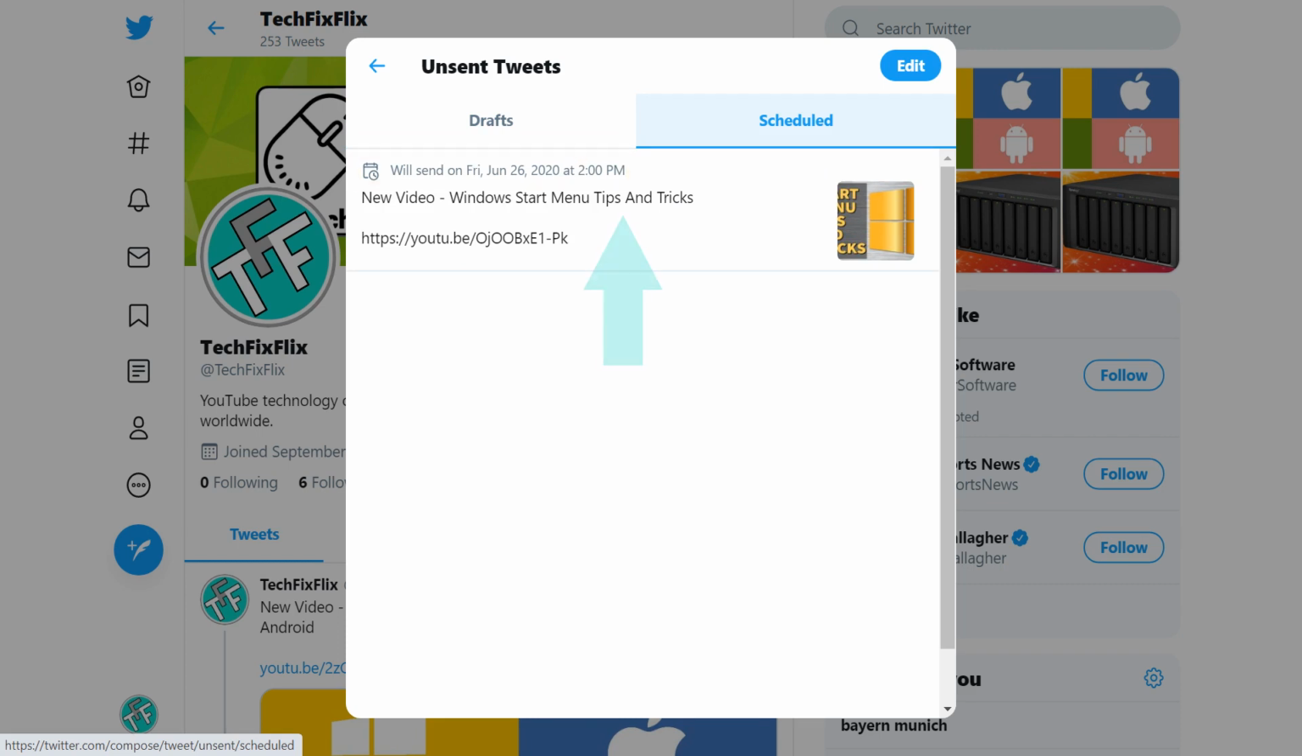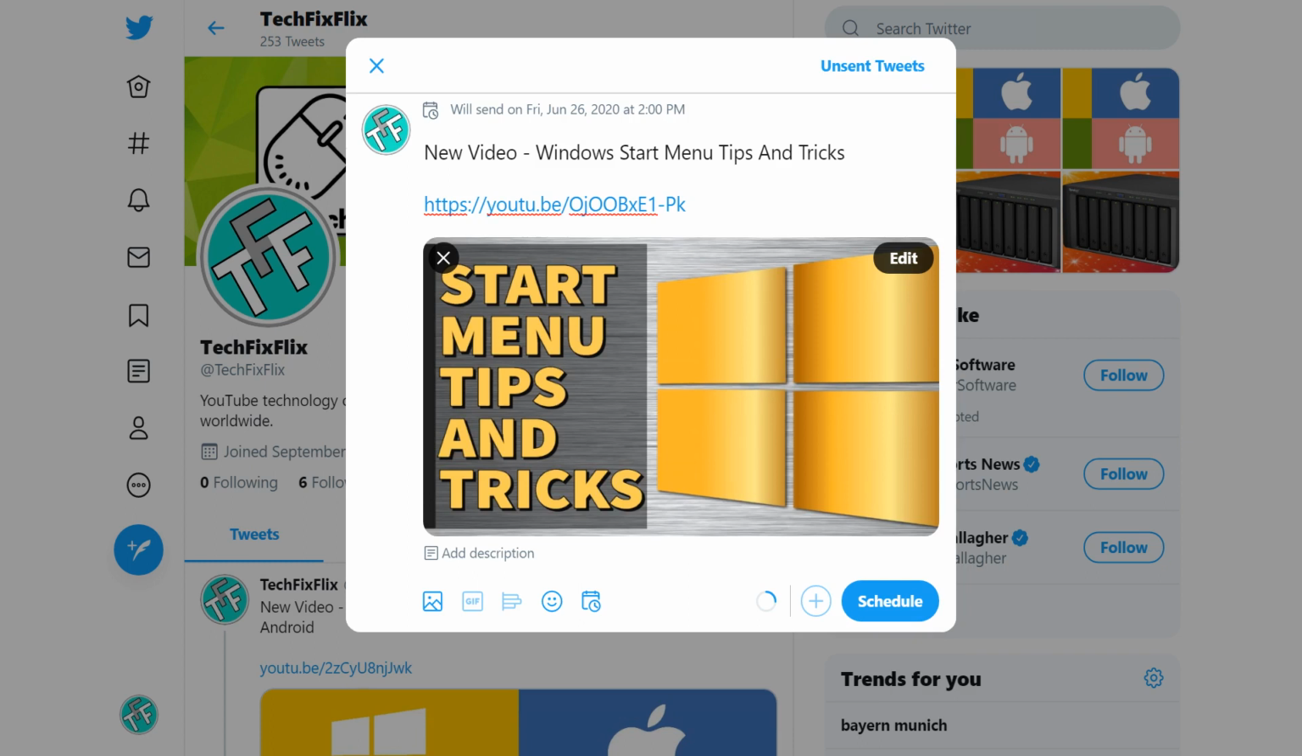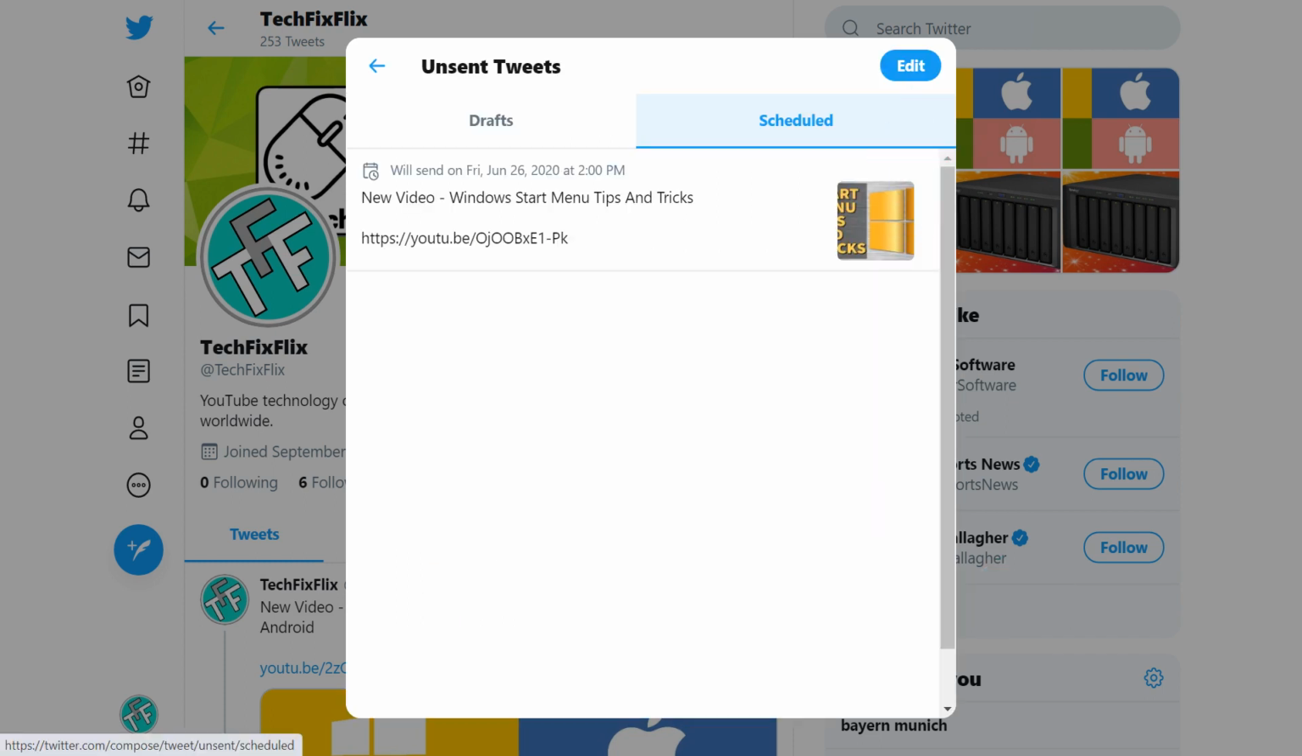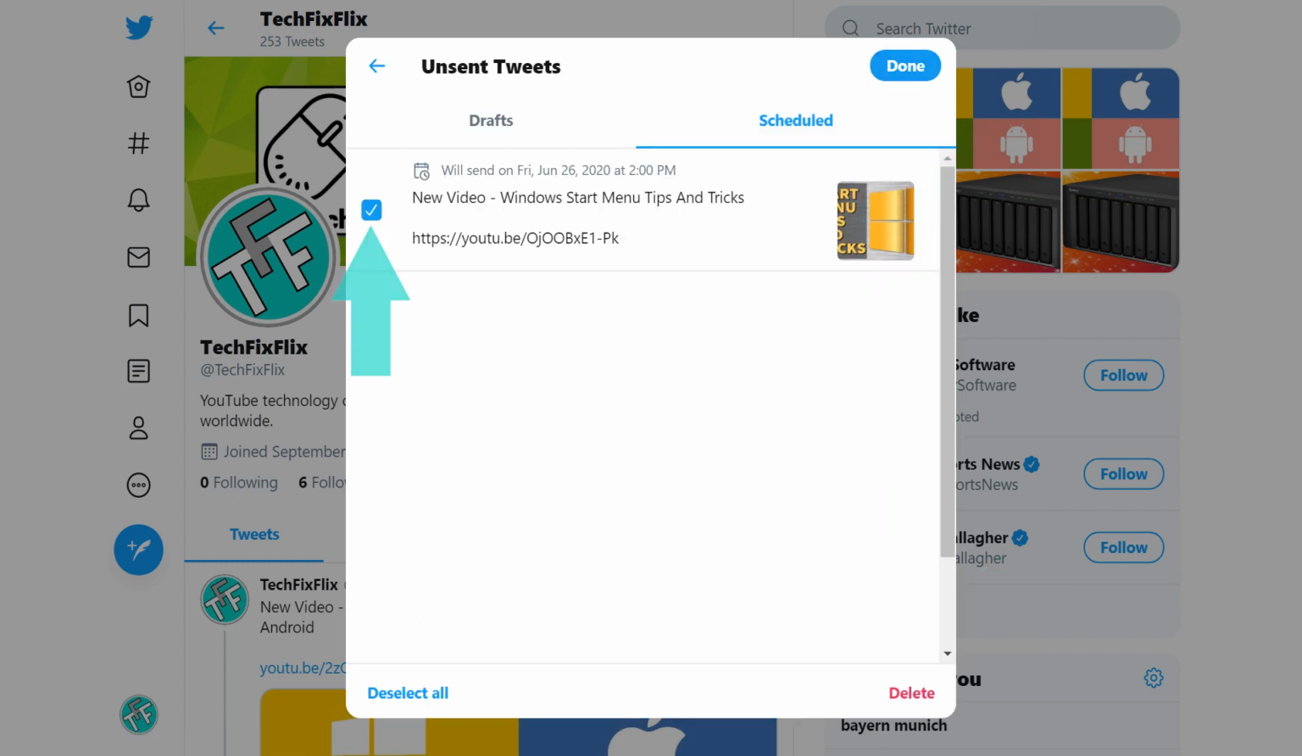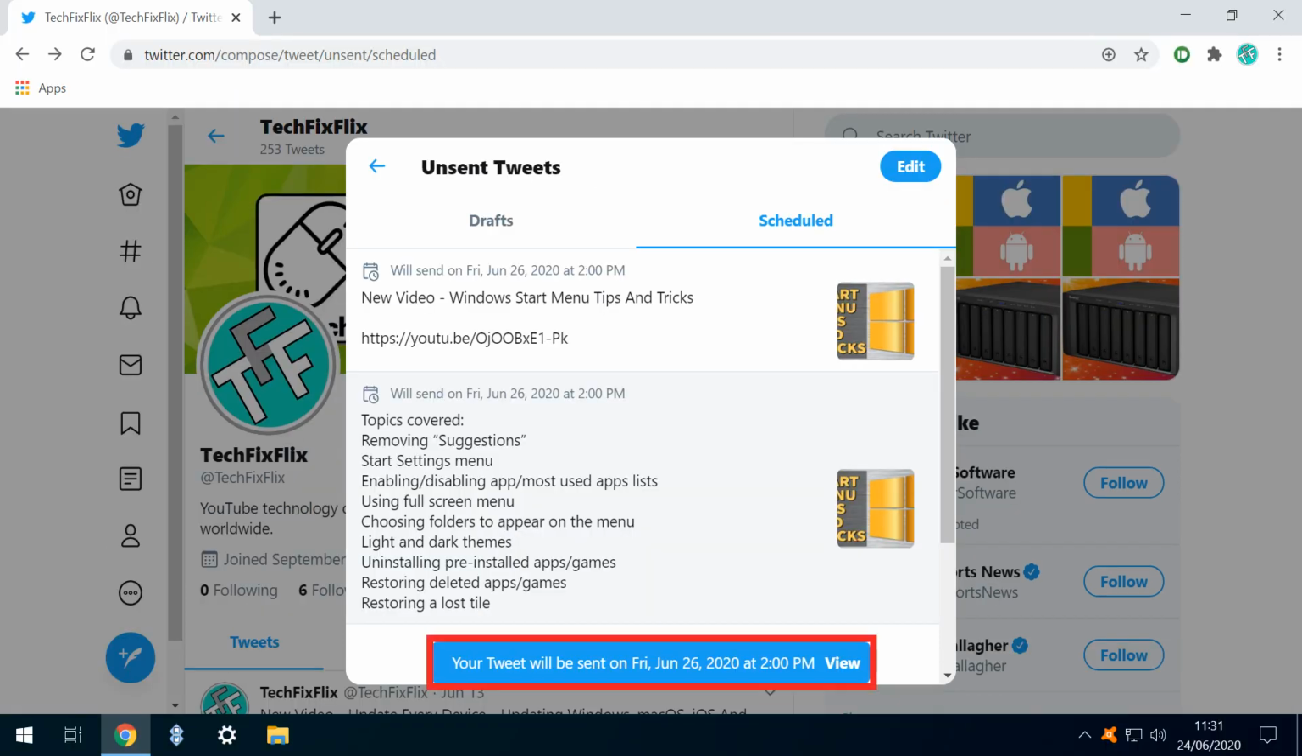Clicking the tweet makes it editable, and we can revise any aspect of it exactly as we would with an unsent tweet, and we click Schedule to confirm our changes. Clicking Edit provides us with a means to select individual or multiple tweets, and delete them should we so wish. We schedule a second tweet describing the content of our video.